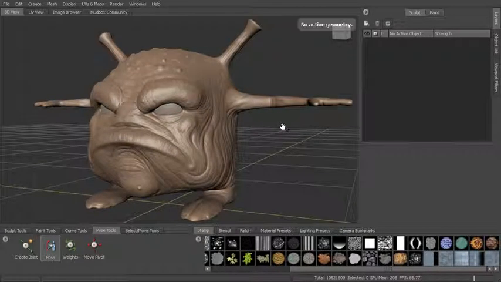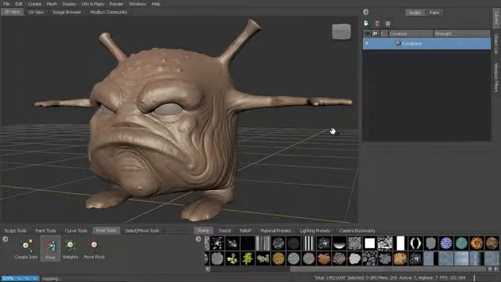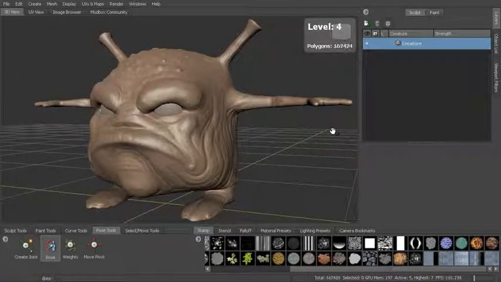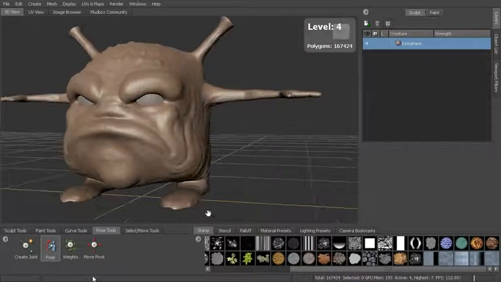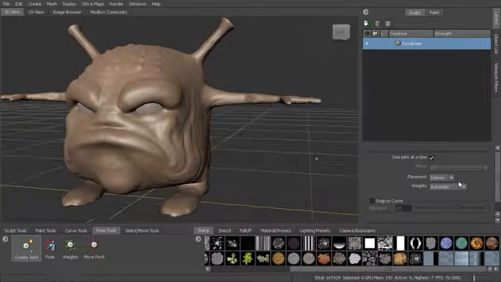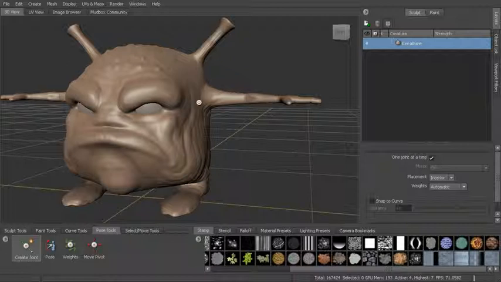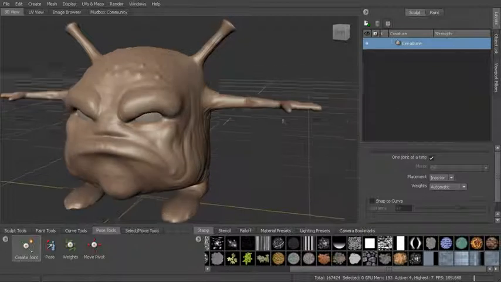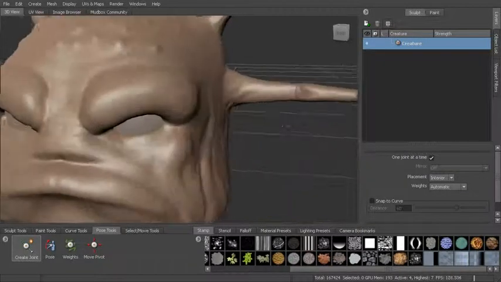Let's go ahead and dial down our geometry a couple of levels. So let's go down to level 6, maybe down to level 4. And then let's go to create joint. And we've got this one joint at a time checked. You can actually create more complex skeletons, but for our purposes, we just want to create a joint and pose it, create a joint and pose it. So to do that, we're going to choose one joint at a time. Everything else will leave the same.